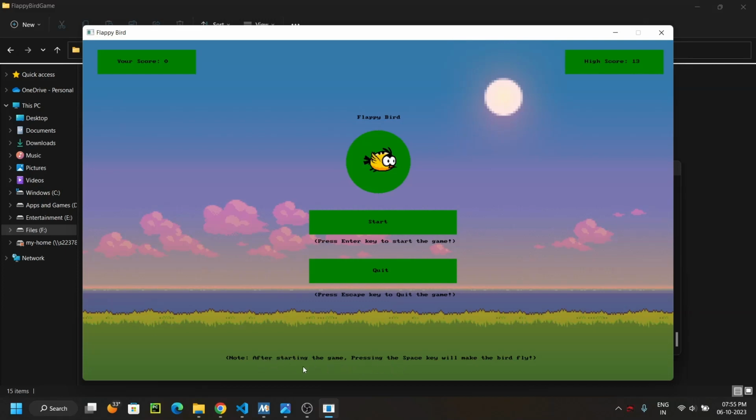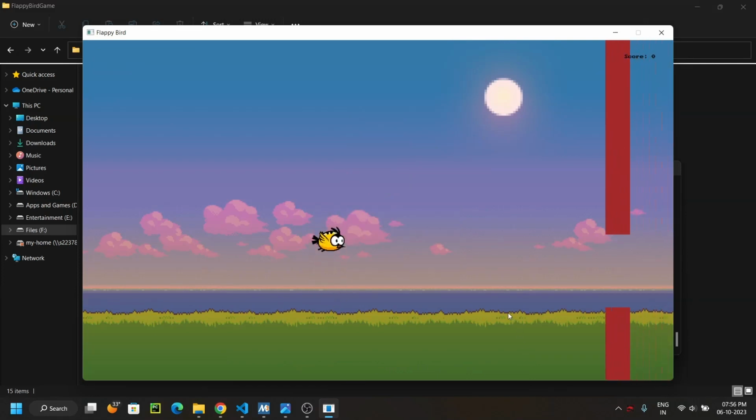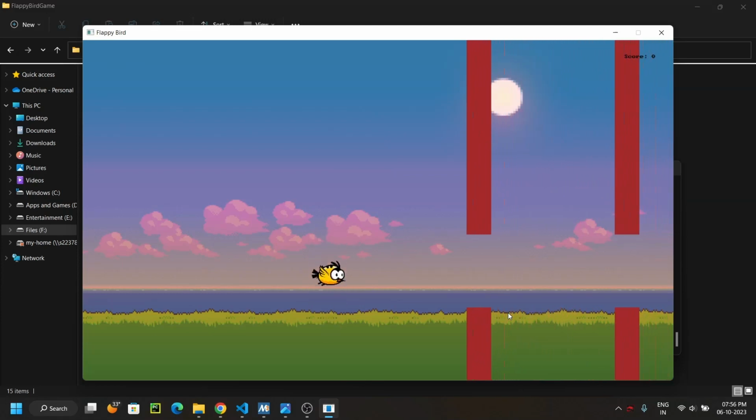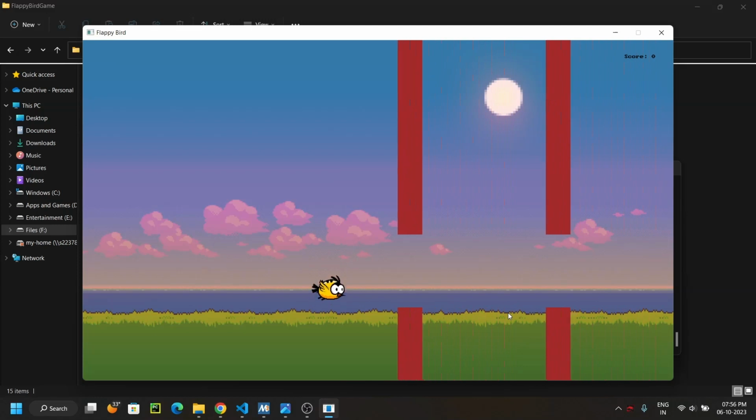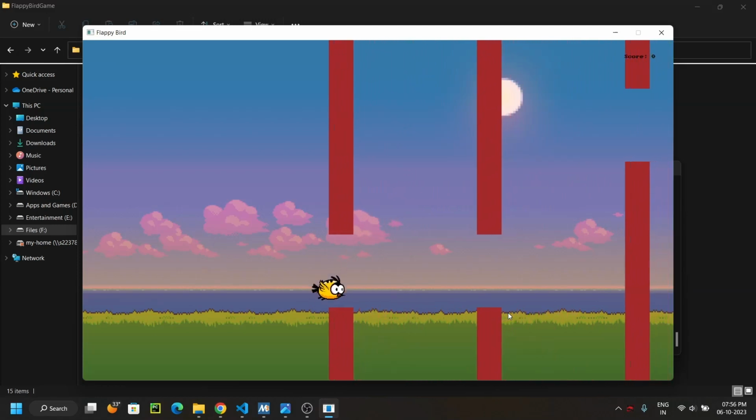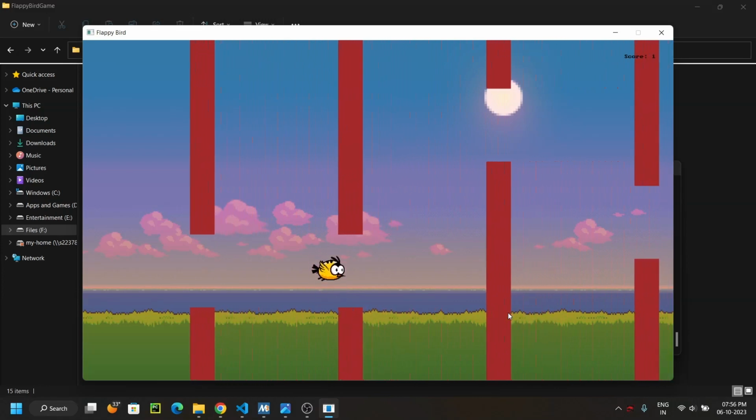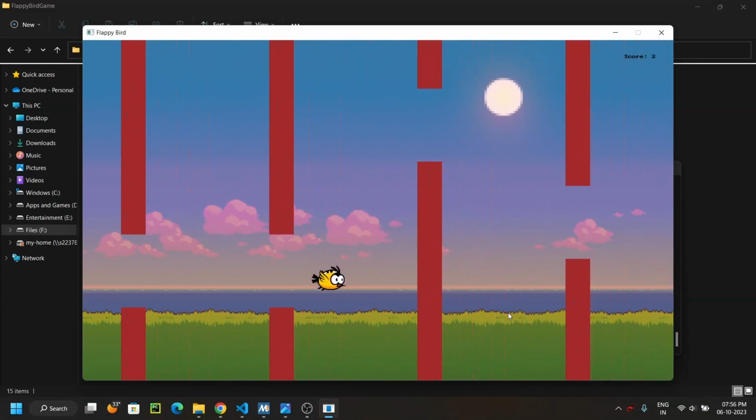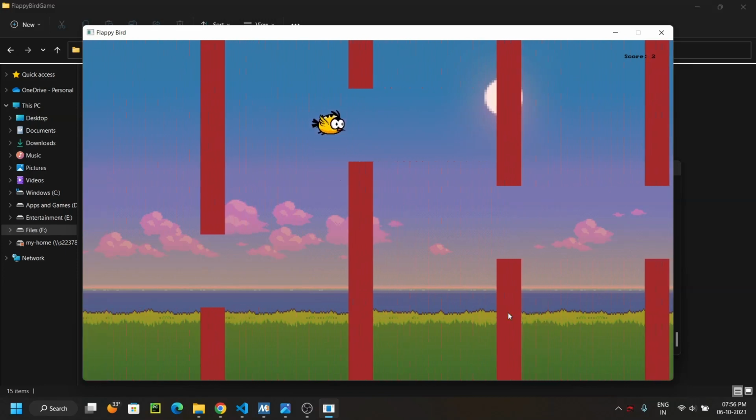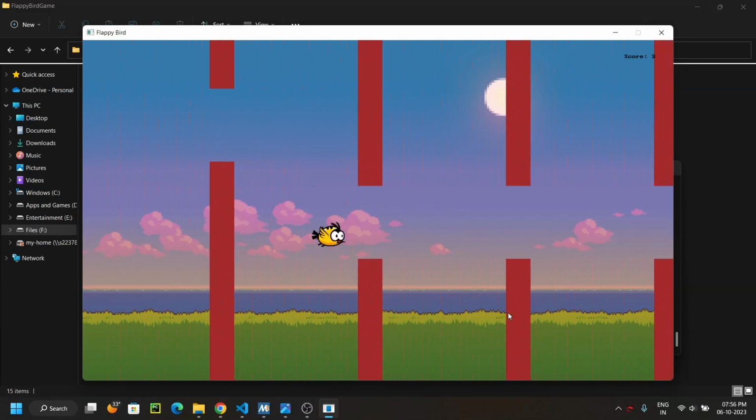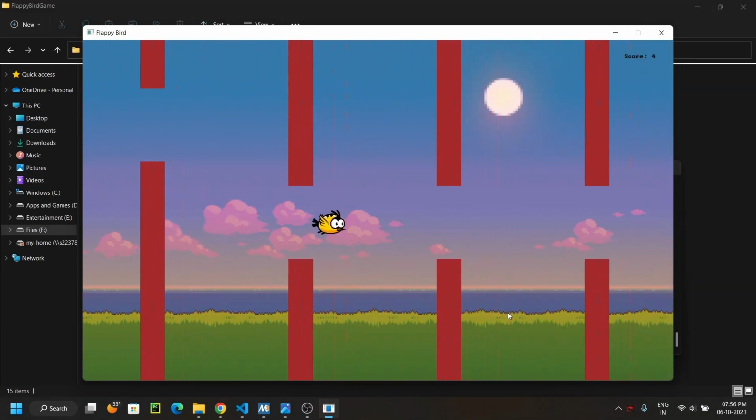So after starting the game, pressing the space key will make the bird fly. So I'm pressing the space key now. It is making the bird move upwards. The goal is to pass through these walls. When the bird hits either of the walls, either the upper wall or the lower wall, the game actually exits.